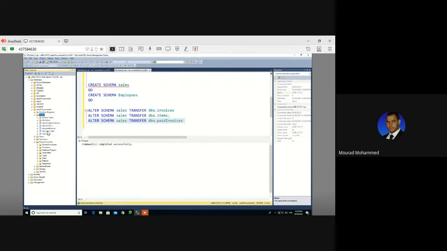Sales, paid invoices. Here it is, it is under dbo. So I'm going to refresh the tables. It is under sales now. Paid invoices is under sales now. Okay, I want you to do it for the four entities. Let me pass to the second entity, which is the second schema, employees.